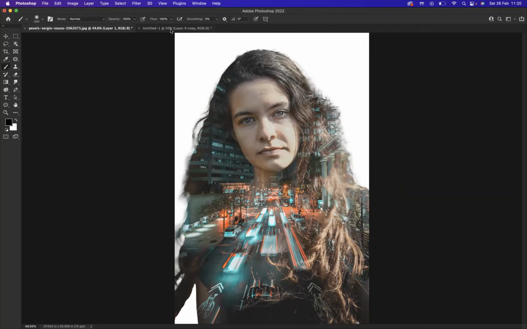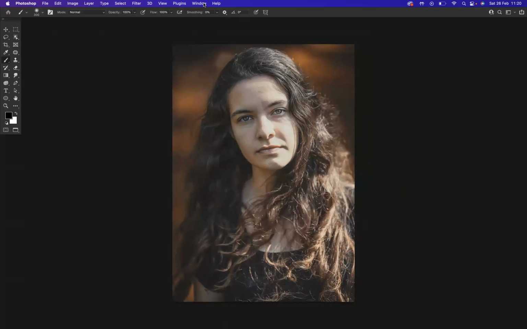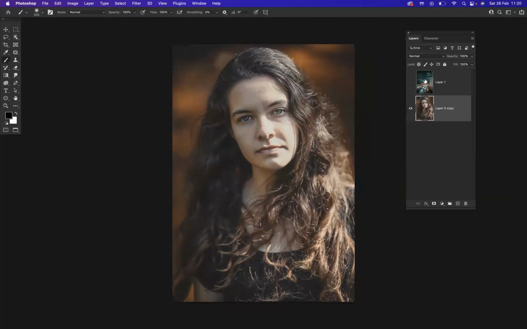Okay, so what I'm going to do is go to our other tab here. I've got the image already prepared for us. Let's bring out our layers. If we go to Window, Layers, here is our layer panel. So I've got the image of our lovely lady selected.